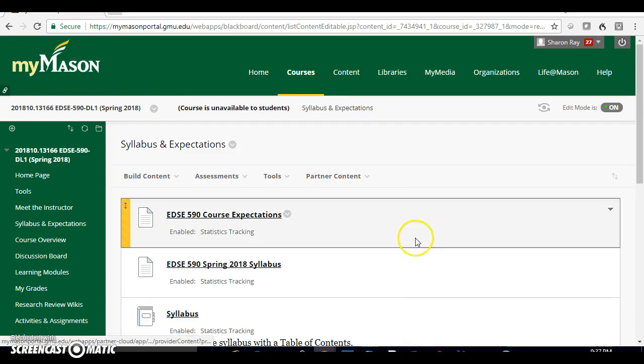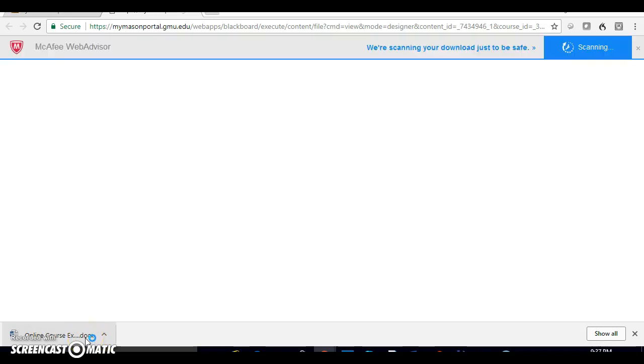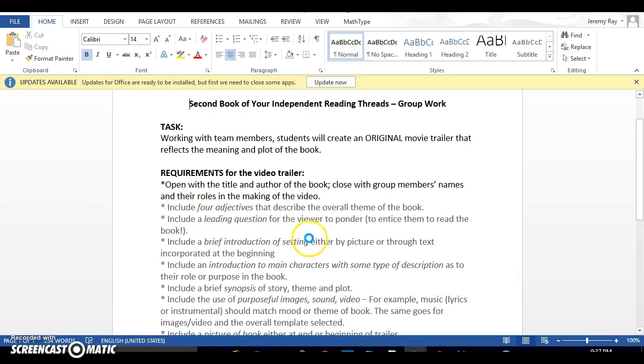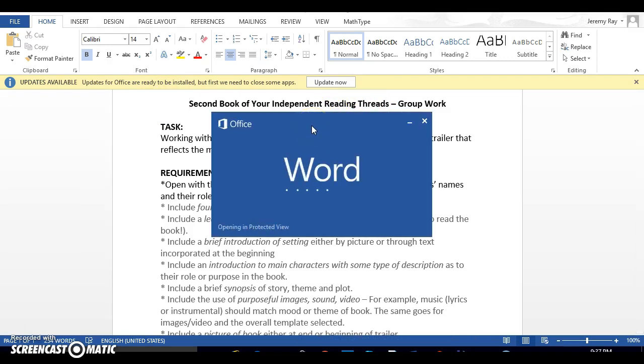In the Syllabus and Expectations tab, first you'll find just a Word document going over the basic expectations of the course. One thing I want to highlight here is it is an online course, but it is a 3-credit course. So just like any 3-credit course, you should expect to have at least 9 hours of work outside of class a week. If you have less than that, that's always good, but expect up to 9 hours of work. So just keep that in mind in terms of budgeting your time. The course is a challenging one, even though it is an online course.